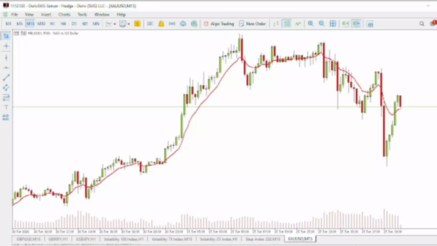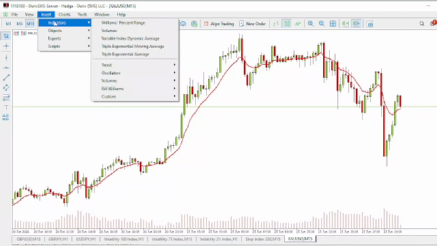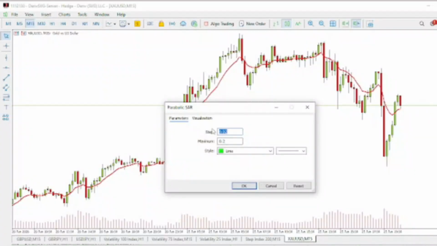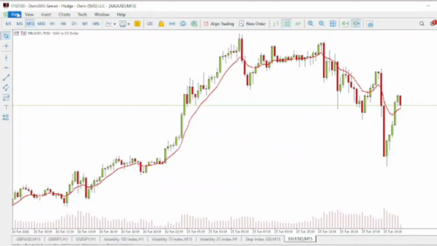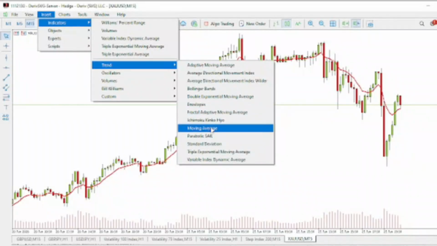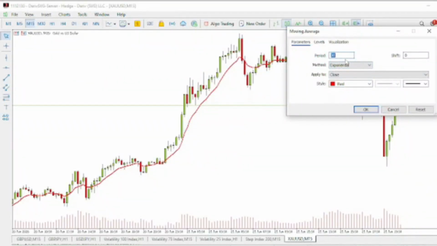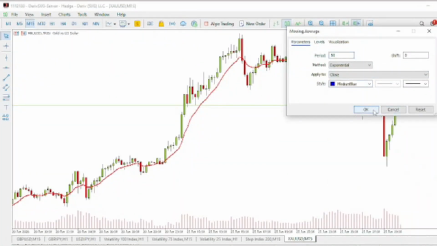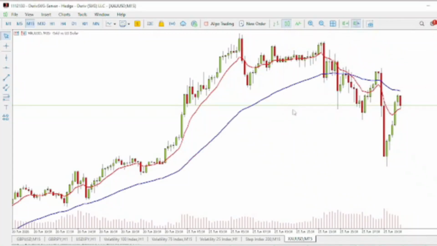So let's get back to the chart. And so I come to insert again, indicator, trend, moving average. This time around, my period is 50. Exponential, apply to close. Then this time around, my color is blue. Then I click OK. Instantly it is bringing me the blue color.